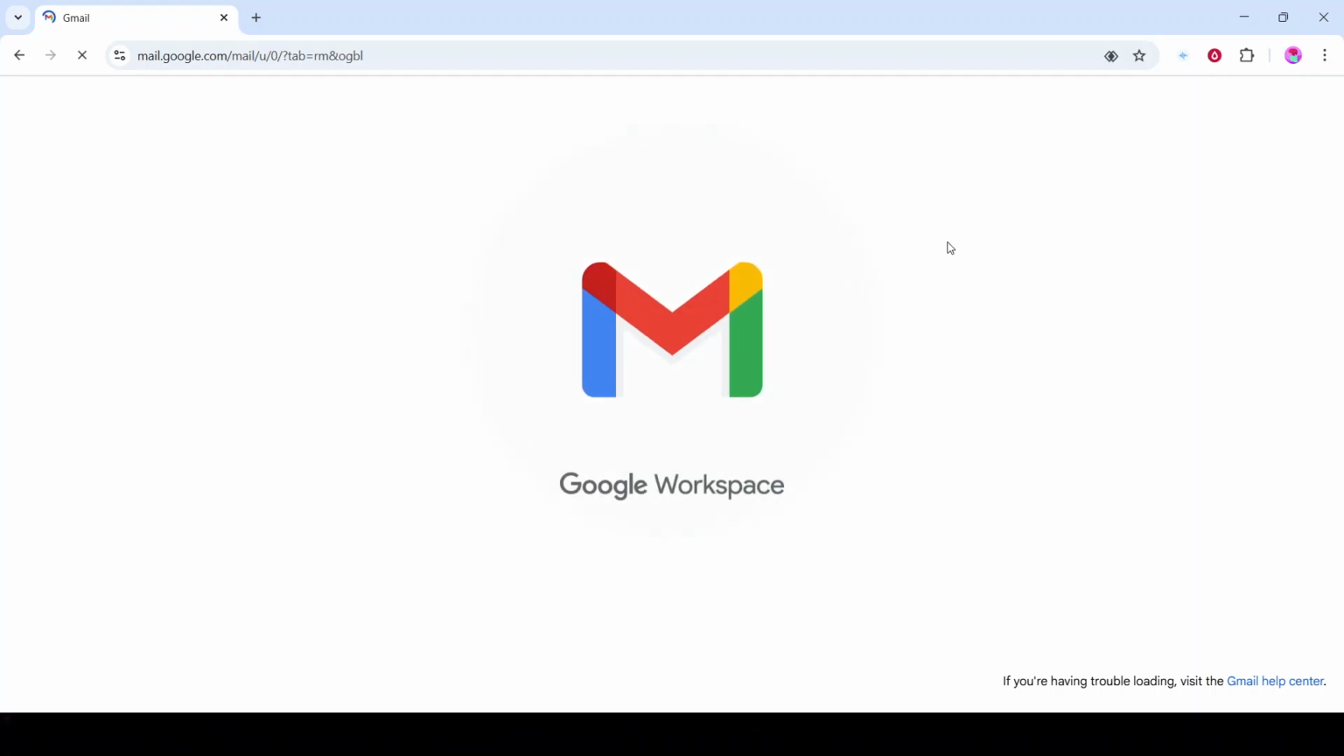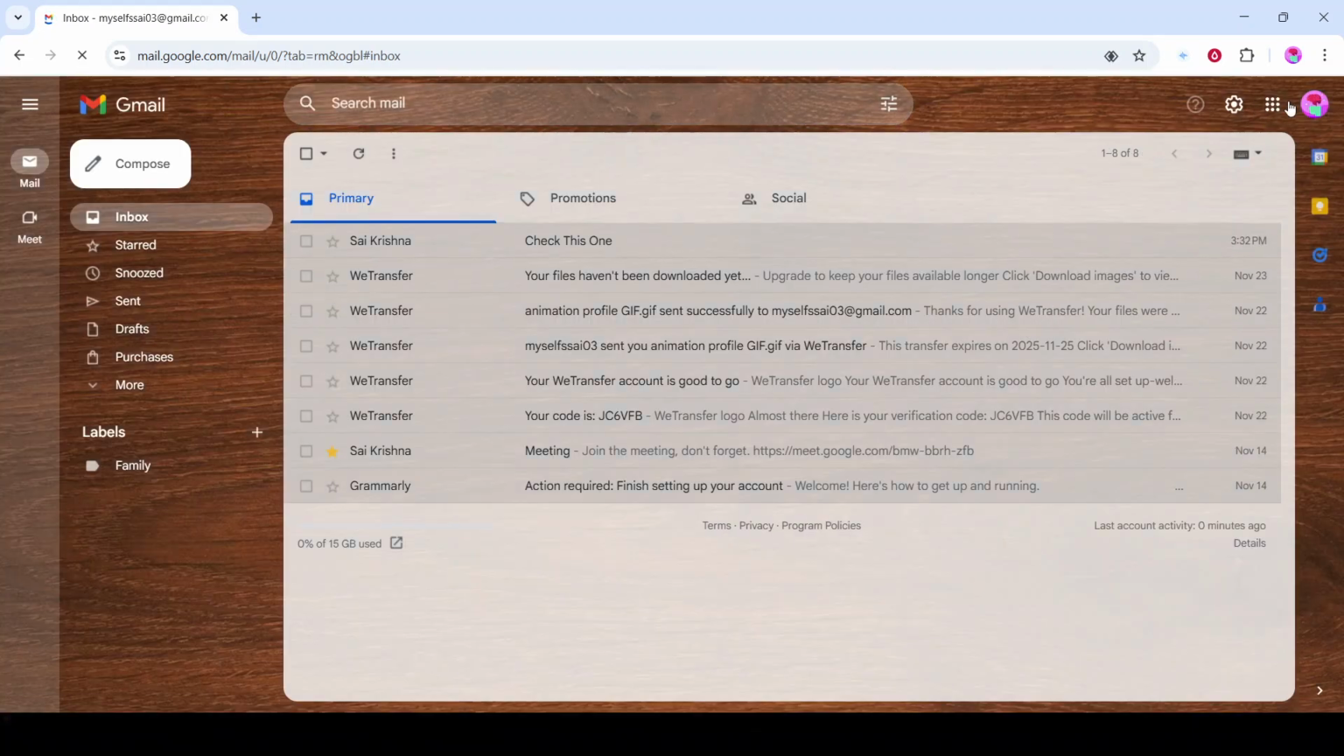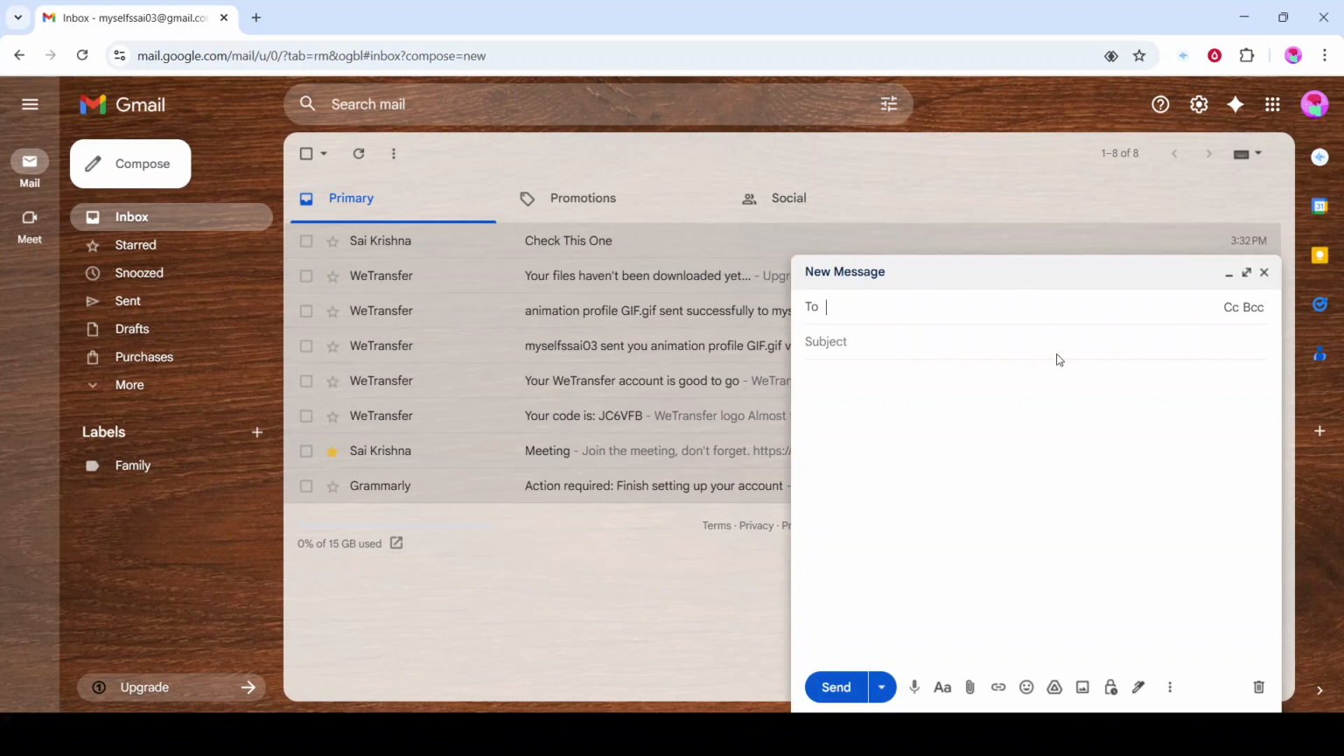If you're not already signed in, go ahead and sign in when prompted. Once you're in your inbox, look to the top left and click the Compose button to start a new message. This opens a fresh email window where you'll set everything up.